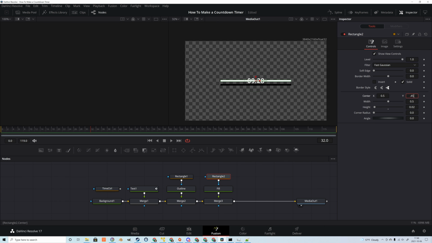So copy that. Next, I want to make the height and width of rectangle 2, which is the inner fill, very slightly less than the height and width of rectangle 1, which is the outline. So obviously the width of both of them is way too big, so the first thing I'll do is reduce that to about the size of the text. So that's 0.129, let's just call it 0.13.